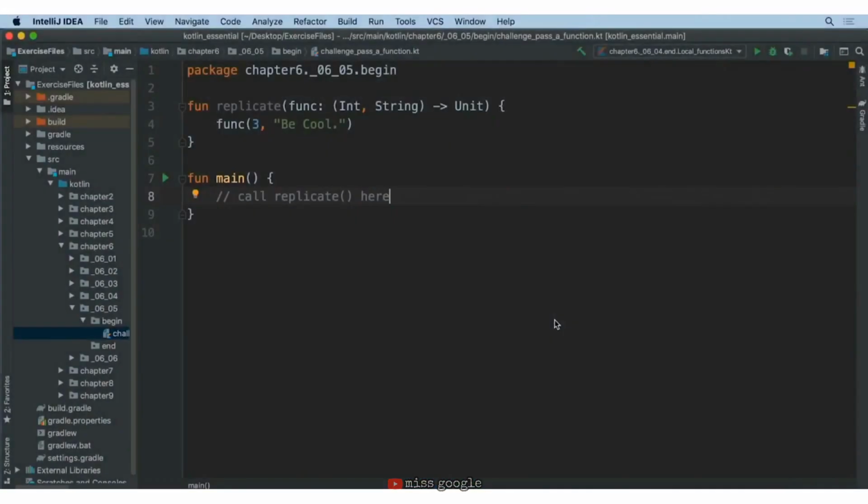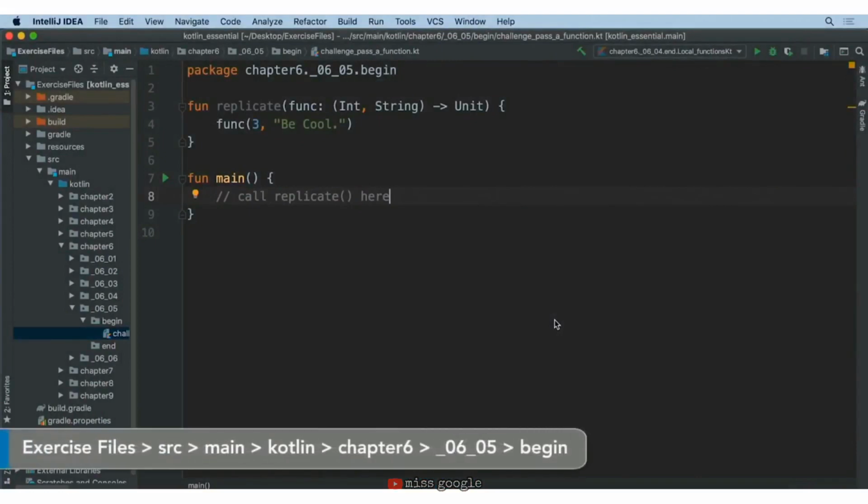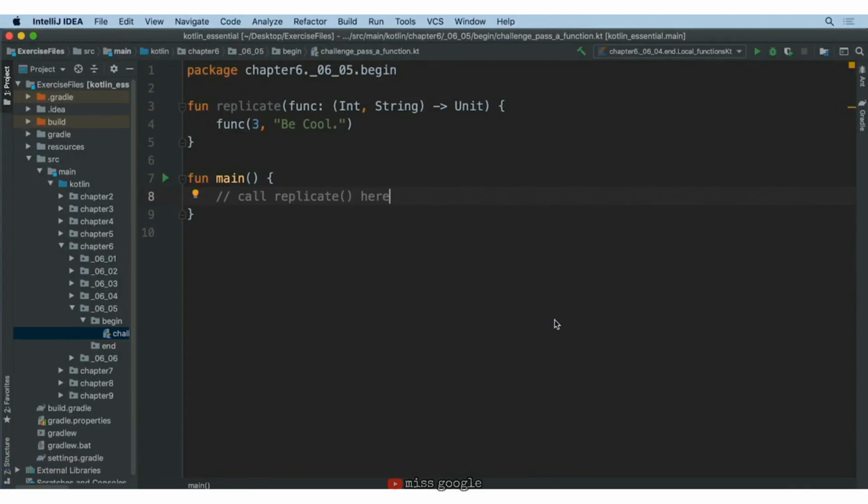We've learned a lot about functions in this chapter. Now, let's put some of that new knowledge to use. Everything in Kotlin is an object, including functions. In this challenge, we've written a function named replicate. The function accepts as its sole parameter a function which we must pass to it. Read the function's definition, then create a function that matches the definition.